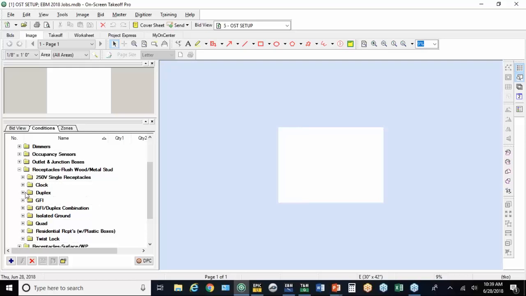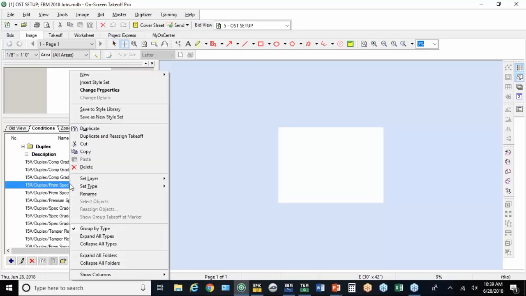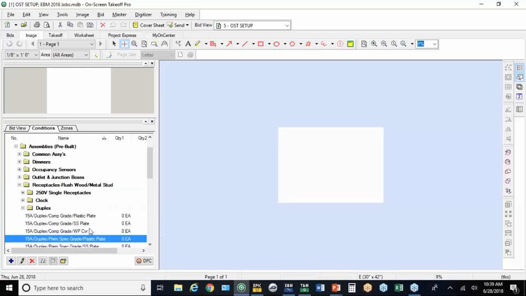If I go to Duplex here, this little heading for description is not necessary. You can get rid of it by right-clicking and hitting uncheck, or you uncheck group by type, and that little heading will go away. Then finally, we want to be able to see the color that it's going to mark on the drawing, and there's a little vertical line here that separates the number field from the name field. If you just drag that over a little ways, you'll see the colors start to appear.